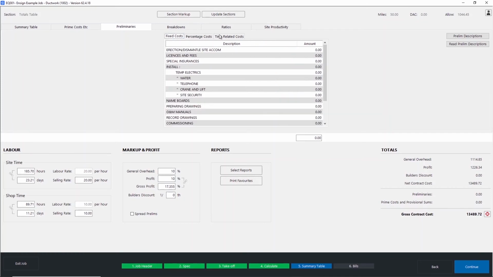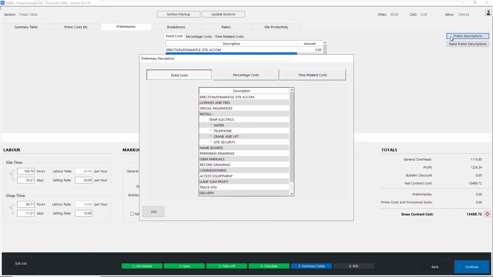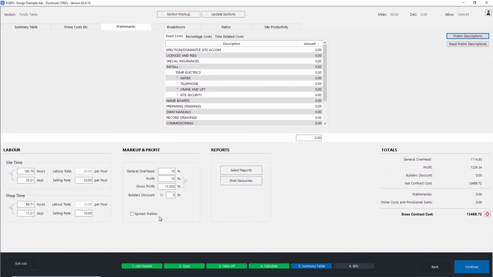Now you can pick a mix between all 3 of them and use as much as you'd like out of any of them, and you can alter any of your descriptions for this job by simply clicking into it. If you would like to make any permanent adjustments though, just press your prelim descriptions boxes up here, and this will allow you to do the same thing, but the adjustments will be permanent. And with the prelims, even if you are including them, down here you can set whether you'd like them to be shown, as mine will be set to at the minute, or I could spread them and hide them within the cost of all of my rates. So you do have both options there.